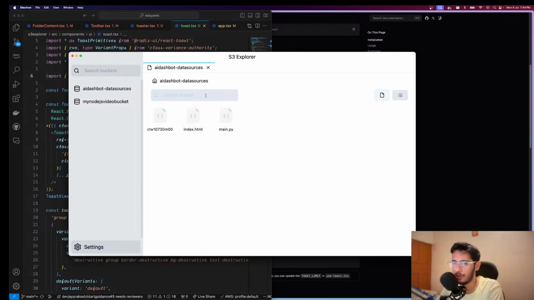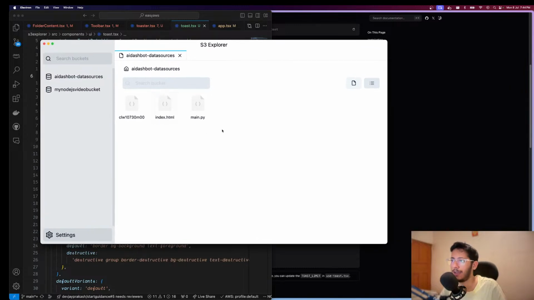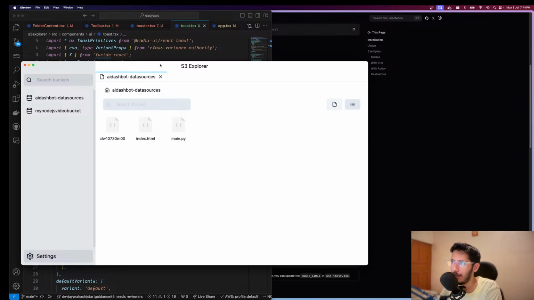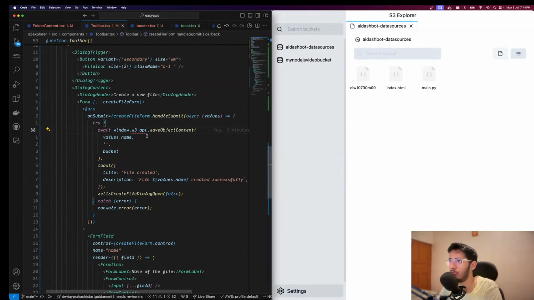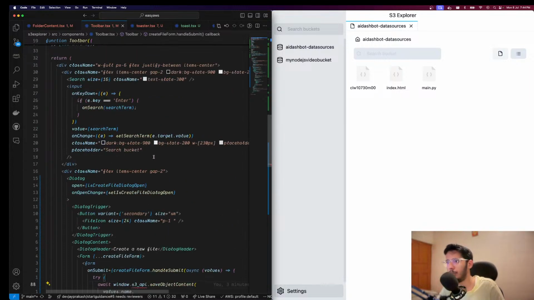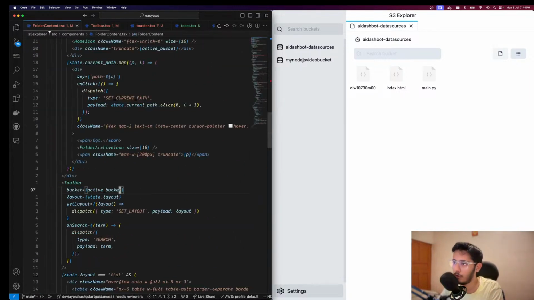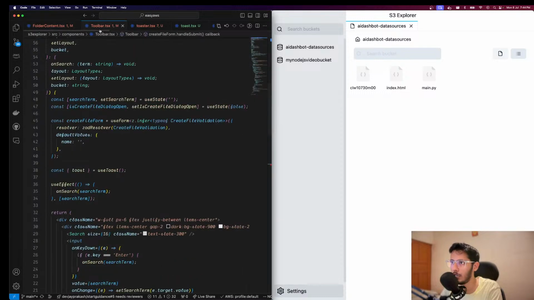Working as expected. Amazing. So we are able to create files, but the problem is those files are getting created, but they do not appear immediately. And I don't want to refresh everything as soon as you create a file, because that will be stupid. So what we'll do is we'll take that file and pass a callback to the toolbar, maybe, from the folder content, and that will be good.